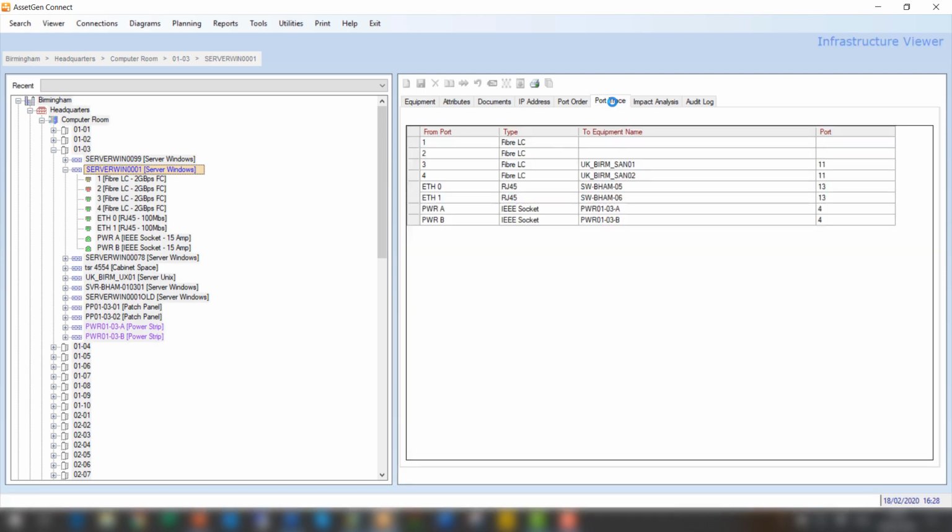all the endpoints, and we can see that the server is connected to a number of SAN switches, data switches and power strips, because we can do both data and power. All of these are hyperlinked, so if I want to jump around I can click on switch number 5, click on that.